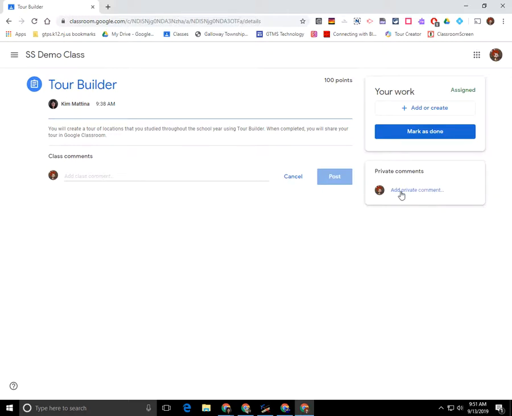So for this example, I'm going to click Private Comment, and I'm going to do a keyboard shortcut of paste, which is Control V, to paste the link of the tour into the private comment. I click Post. I can either enter the link into the private comment or I can add it in as a class comment. I would check with your teacher to make sure what your teacher wants you to do.